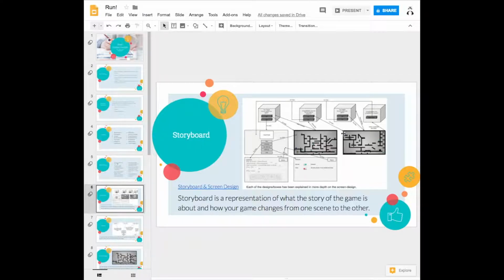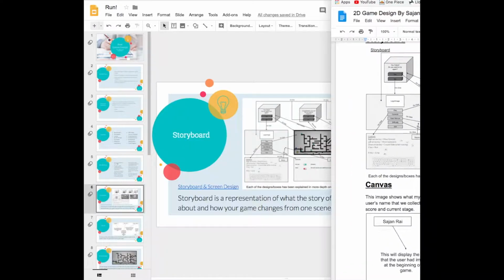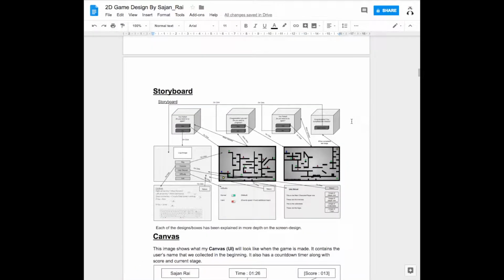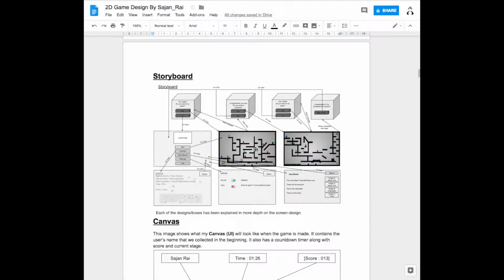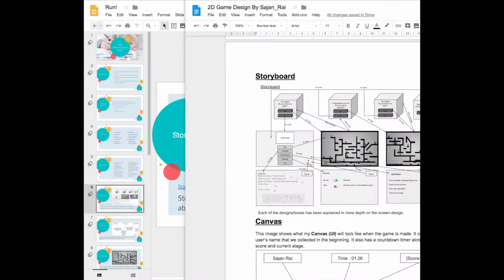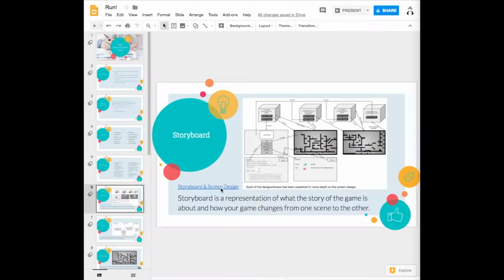Right now I just have a small image here, but I do have a well labeled and described storyboard that was given in the previous report that I submitted. As you can see here, here's my report itself, and here's the picture bigger. You can still go to all the storyboards through the link provided here, and you can also see my screen designs through this link. Anyway, let's get back to storyboard.